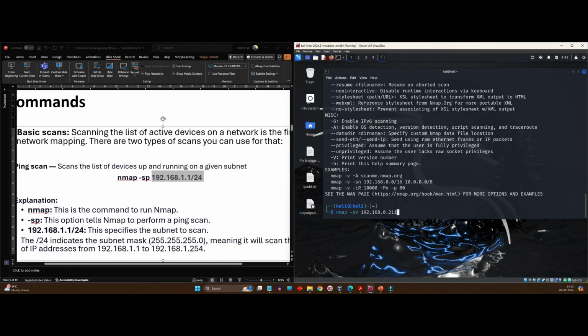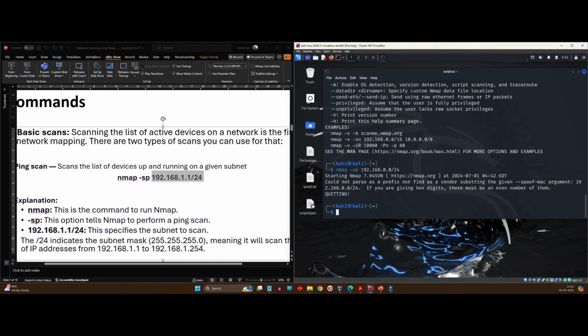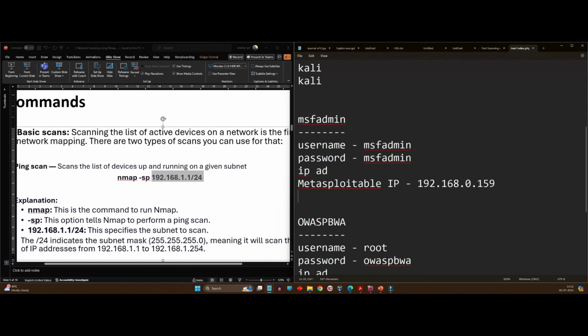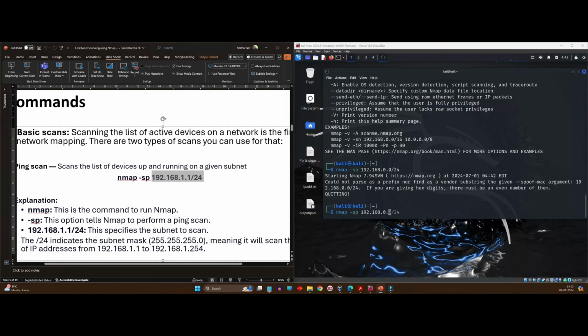We'll perform this particular scan. nmap -sp, 192.168 dot whatever may be the IP address. I guess in this case it is 0.159. So what I can do is something like this, 0.0/24. What will this do? It is expecting the IP address in the particular format, right? So we will actually give the exact IP address which we want to scan. 192.168.0.159. So let's add that 0.159 and let's see.